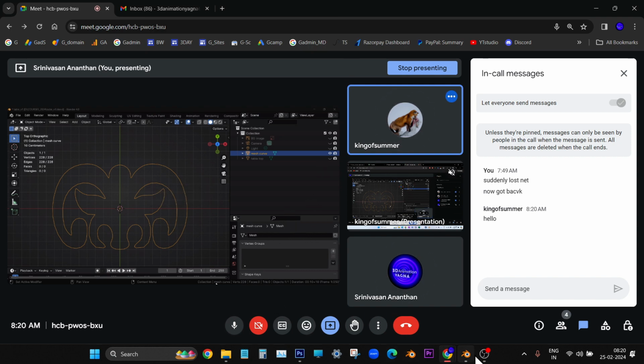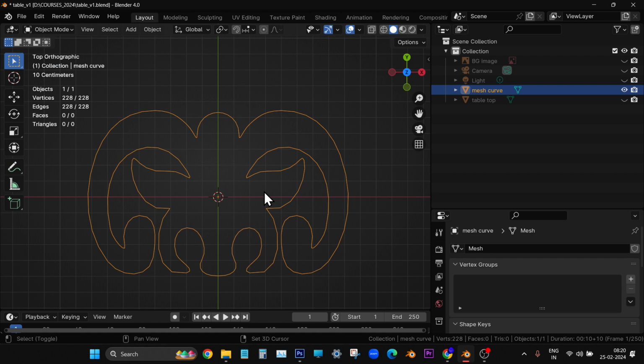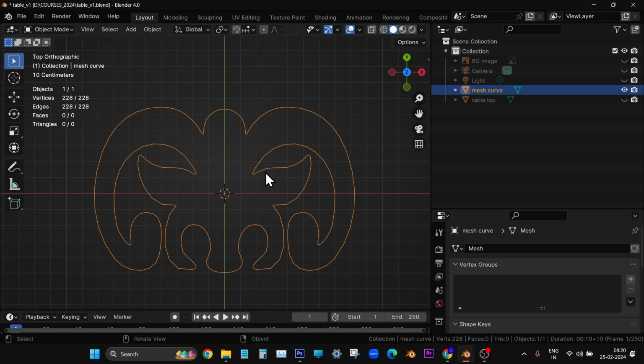Now, I will show you. The next thing, after what we did: we loaded the background image in the top orthographic view, and then we drew a Bezier curve on that using the freehand curve option. Then we named it Bezier curve. We converted it to mesh curve using the object convert mesh. Then we named it again mesh curve.